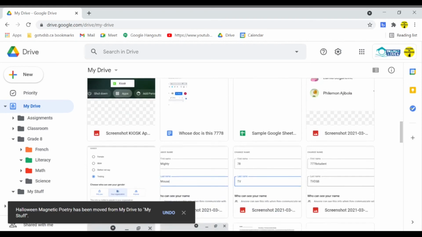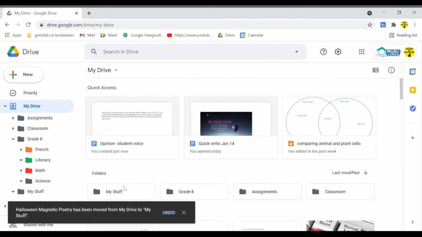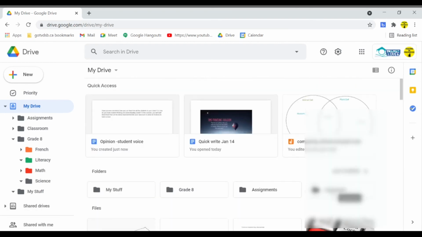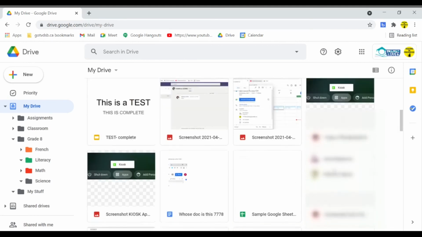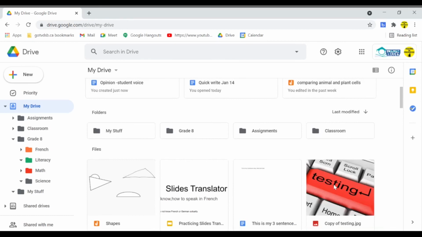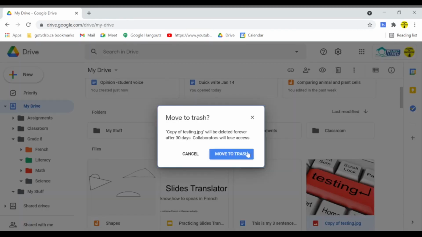Your goal is to have all of your drive empty and everything either in one of these folders or in the trash can. If you come across files that you know you no longer need, simply click on them and click on the trash can.